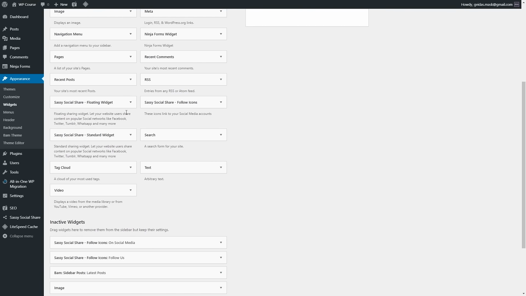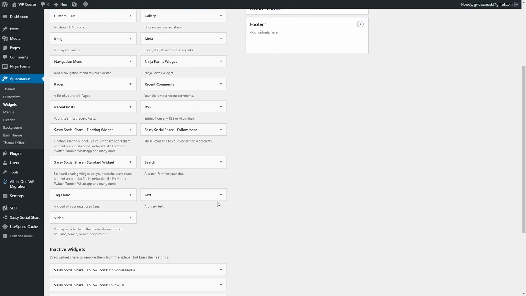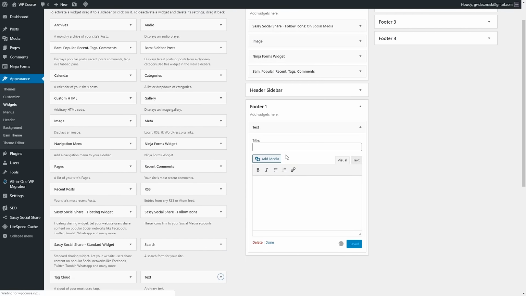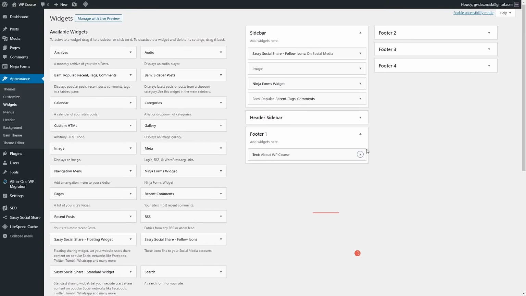I want to look for the widget which is called text. Let's click right here and select footer 1. Let's add it, and I will add some information. All right, I just added some information and I'm going to click save. In the second section, we could add links to our pages which we created previously, like contact us, about, privacy policy, and terms of use.